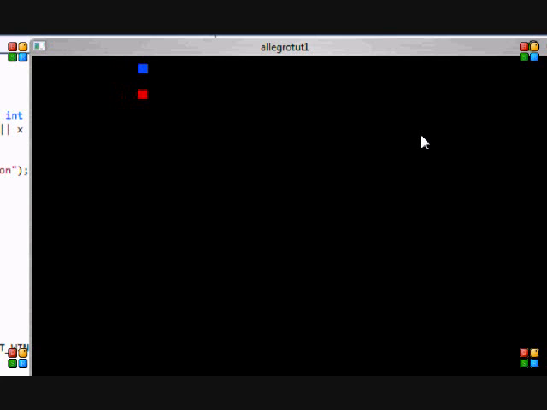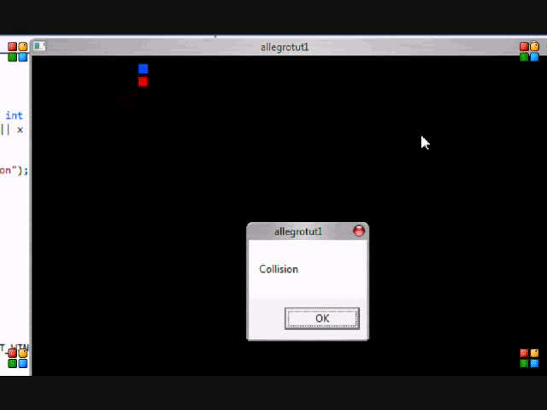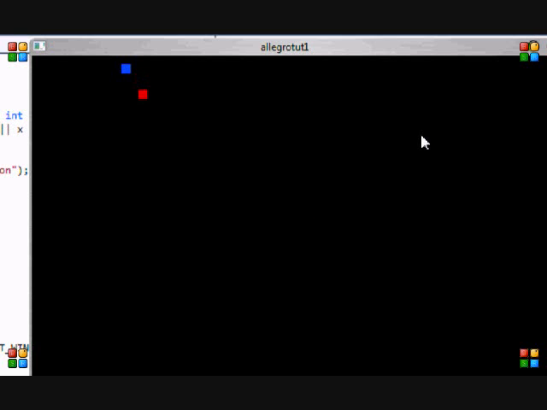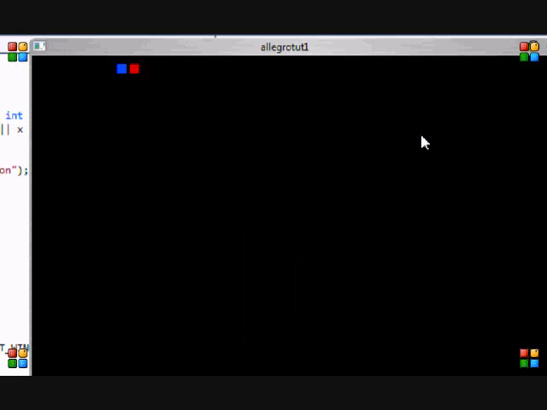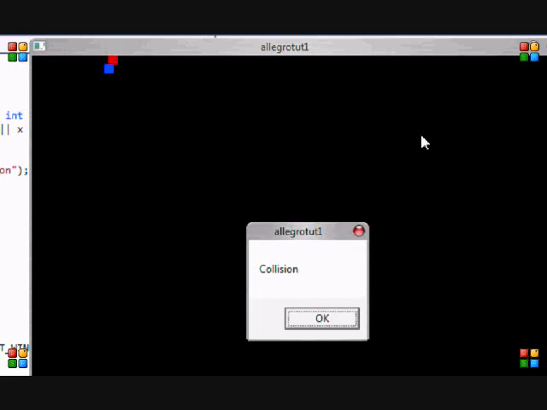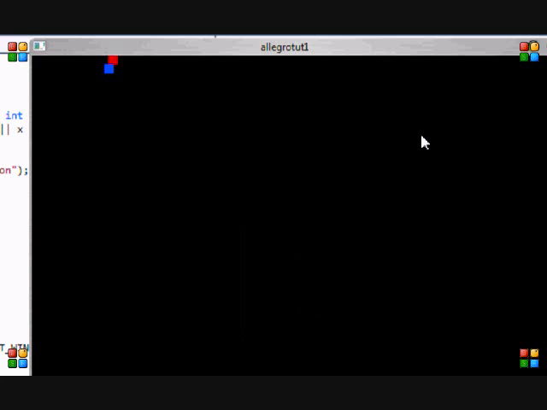So let's test the bottom collision, okay? Collision. Okay, so if we move the box, sorry. Now let's test it to the side. Collision. And then let's go above it. Collision. And as you can see, that's how you do collision in your games.